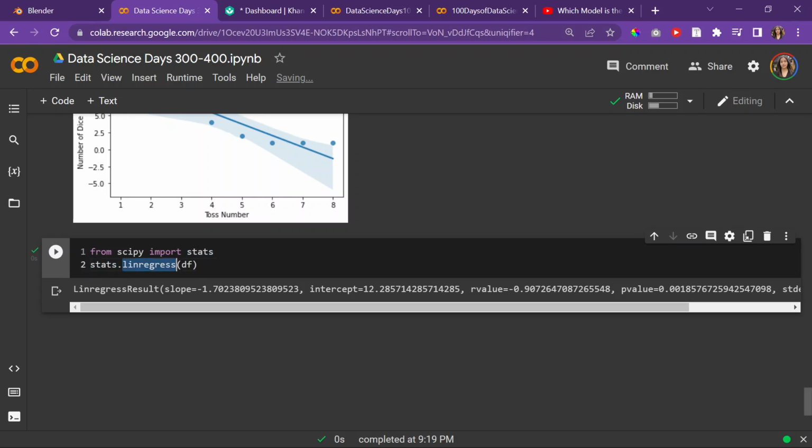Then you can also use the methods that come with those functions. In this case, I'm using the function stats, and I'm using the linregress method. I don't know the terminology, honestly. I know the terminology, but maybe not the best terminology. So is it a method? I think it's a method. It is a method. All right.